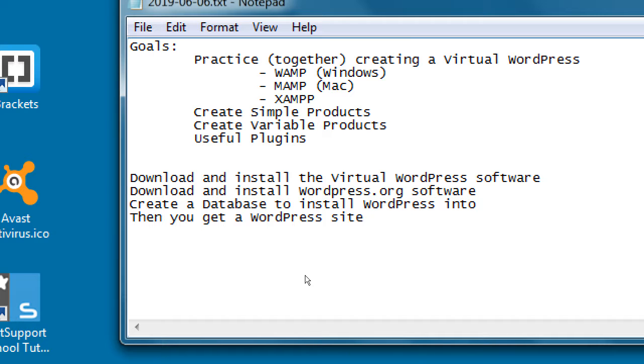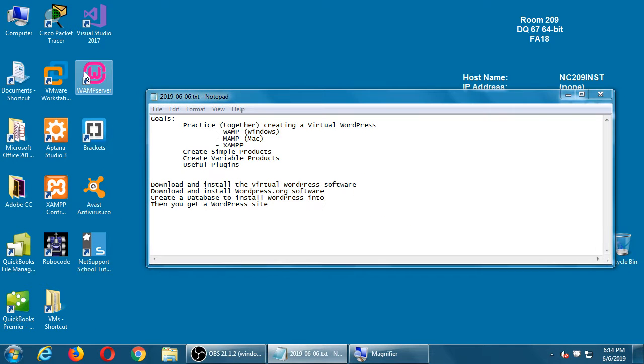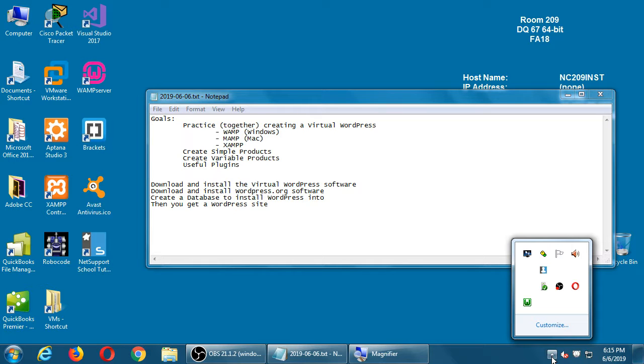Okay, step one, we need to start the WAMP software. So on the desktop, we've got the WAMP server icon. Remember this little purple W, double-click it. Actually, it's more of a magenta, I guess. Double-click WAMP server. And then if you see an icon appear at the bottom over here, it might be red for a moment, then orange, then green. If you don't see it, it might have just hidden itself in that little triangle. See, if you don't see anything there, it might be in the triangle. You should see the green WAMP server icon.